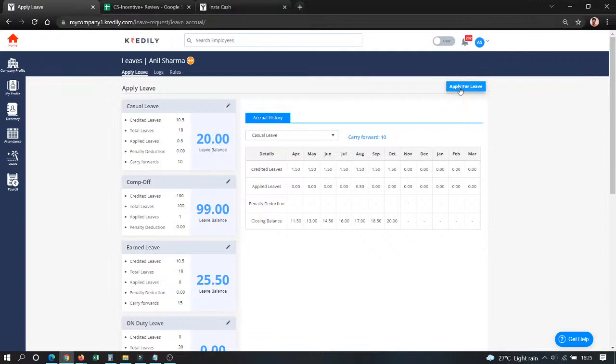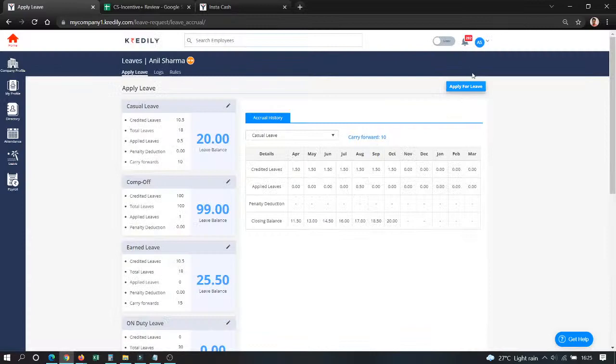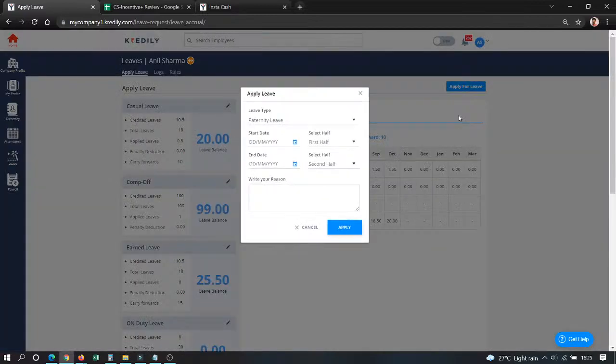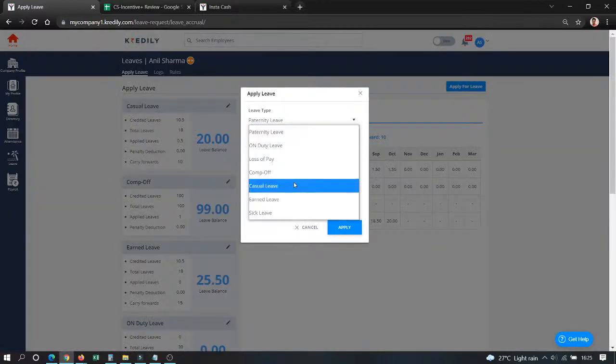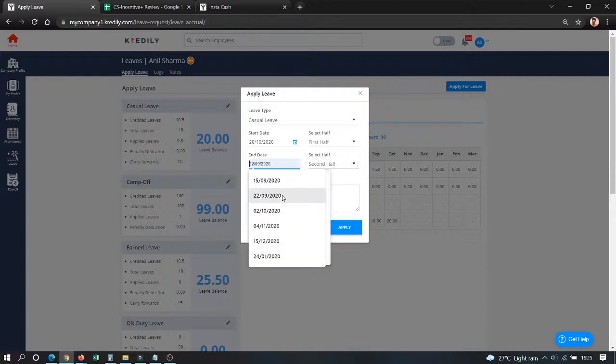Just a click of a button. You see the apply for leave button over here. Just click that. Again, it's towards your top right. Click on the apply for leave button and select the leave type that you're applying for. So I'm applying for a casual leave. I'm going to apply it from the 20th of October.